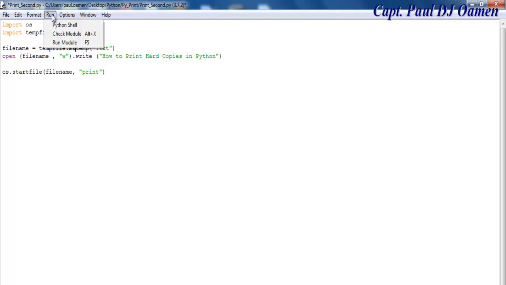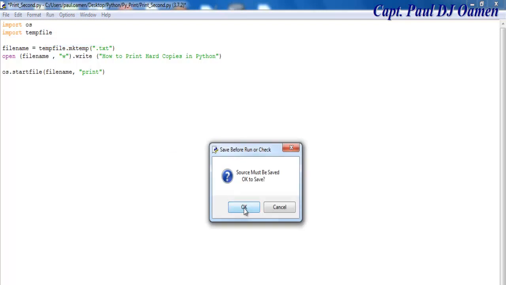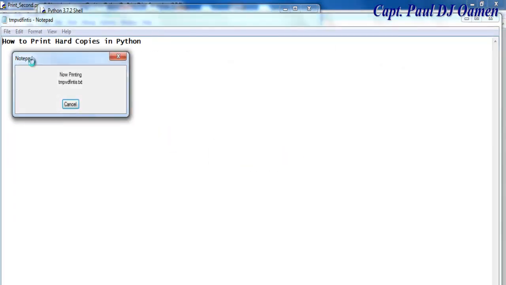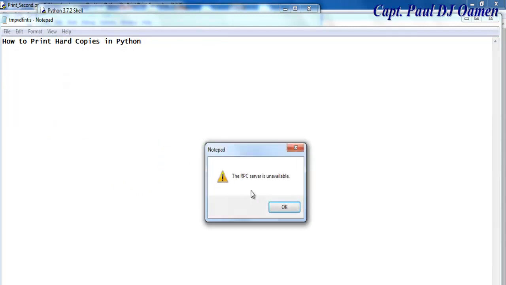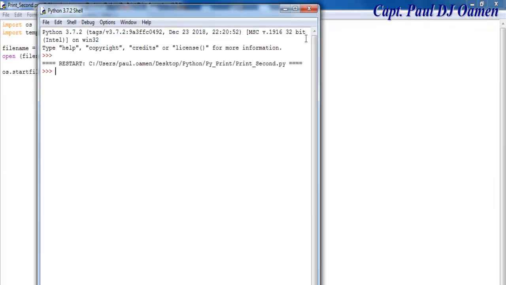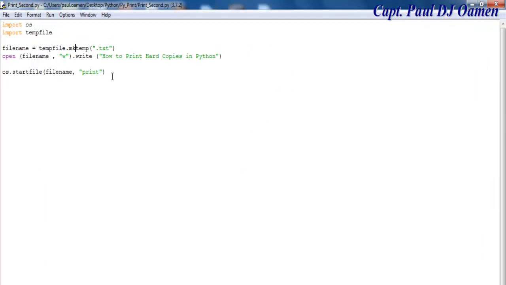So let's run this program now so that you guys see what I'm talking about. And there we go. You see that it says the server is not available on my system, and the system works as you guys expected, or as I expected anyway. It works fine.